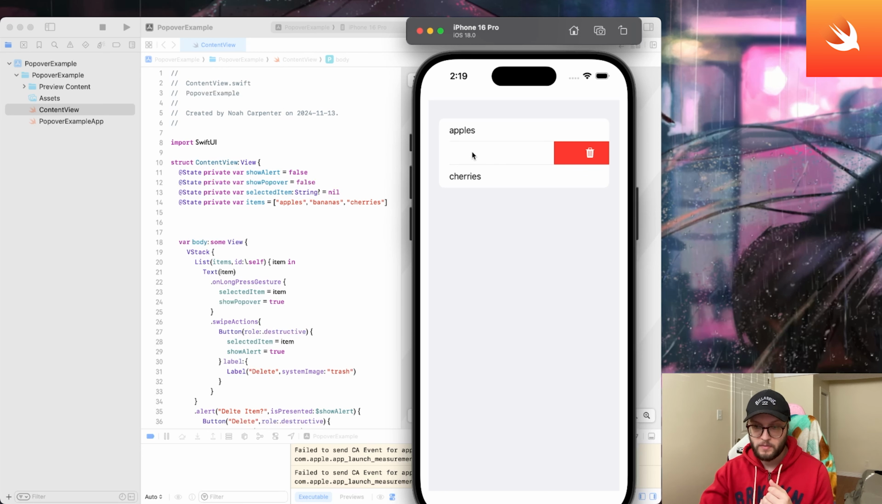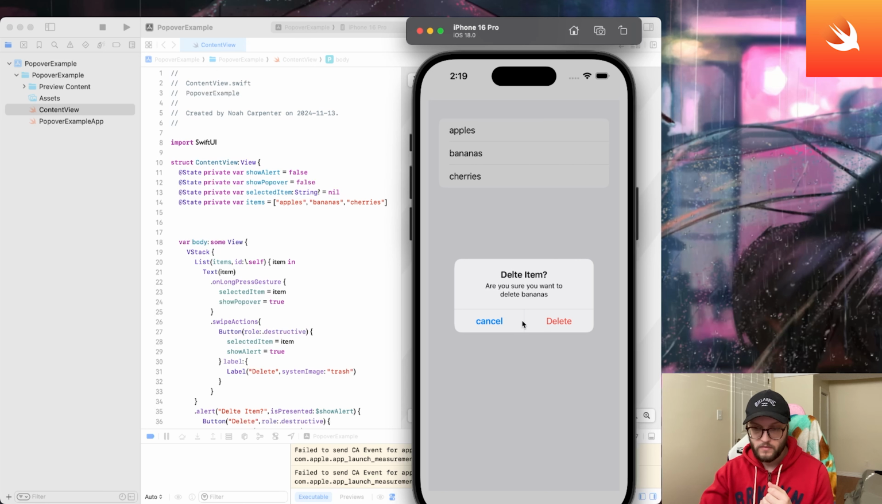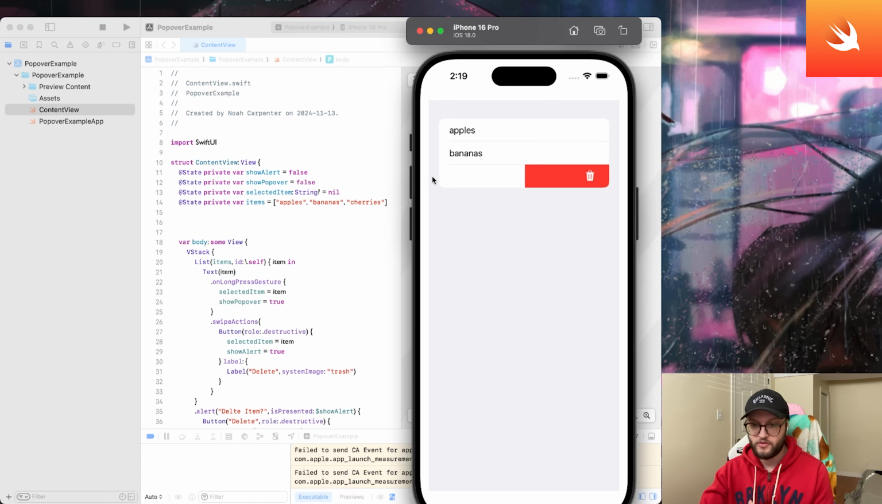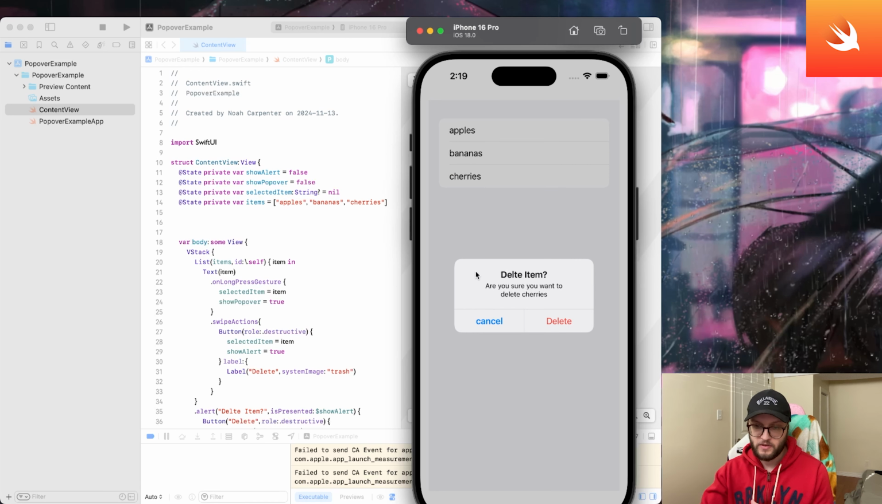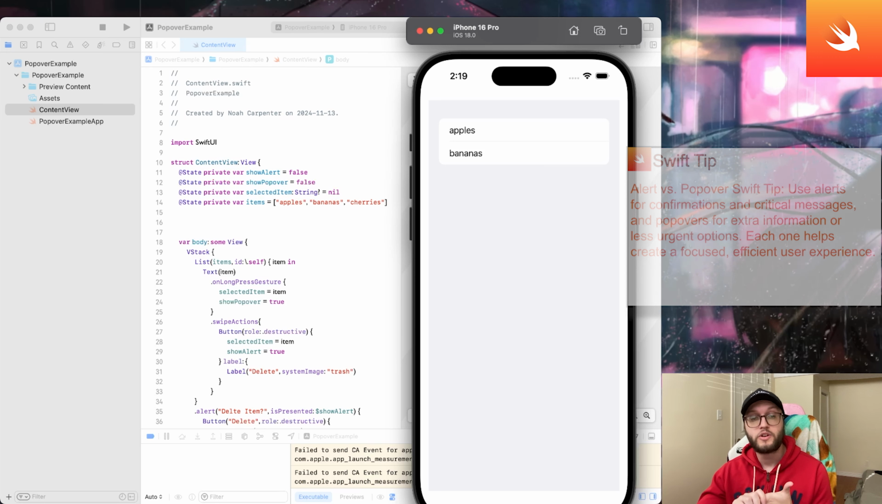Let's try our swipe to delete. And you can see that we have our trash can there. We can press it. And we do get our alert here that says delete item. Are you sure you want to delete bananas? Bye-bye bananas. Just kidding. We're going to cancel and save you. We're deleting cherries instead. So you should be able to fully swipe and then hit delete. And then you'll notice it goes away from our list here. So everything is working as expected.